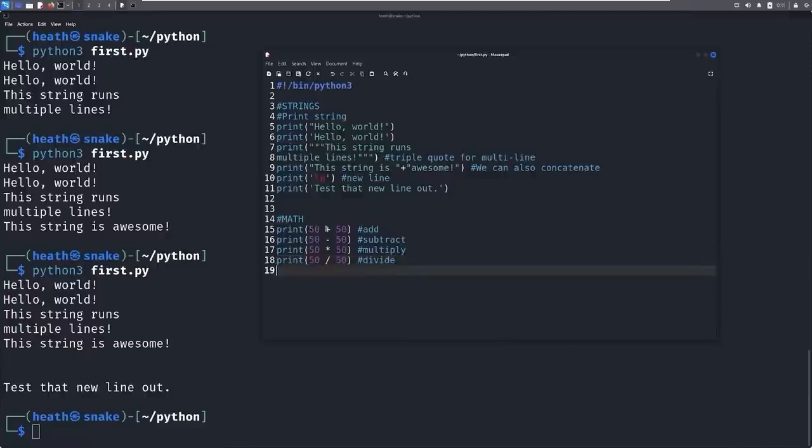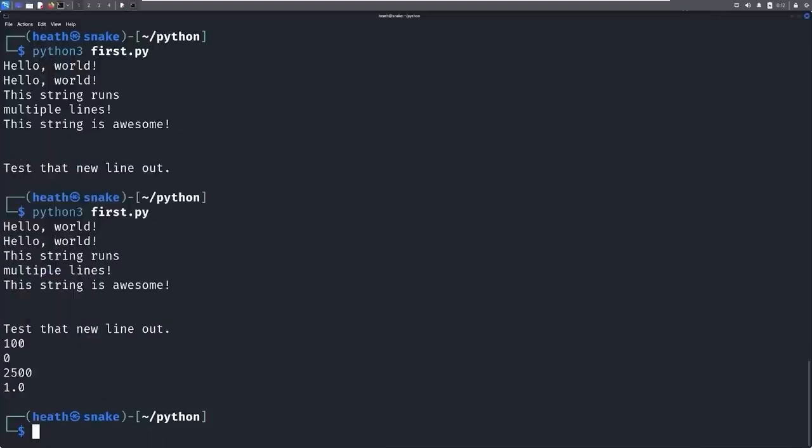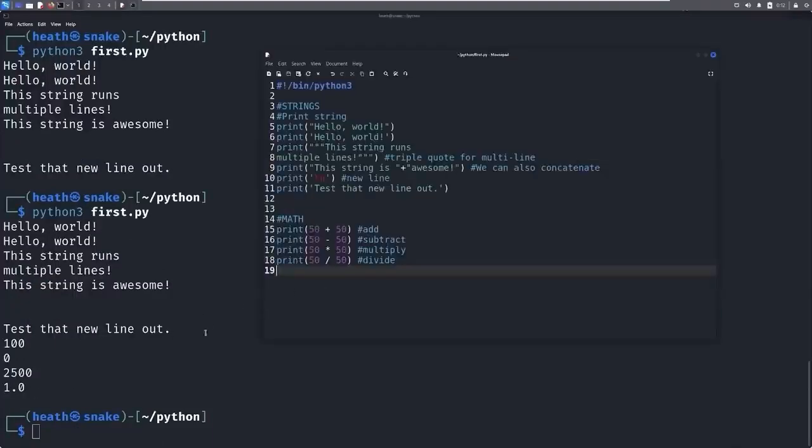You could see we are just doing simple math here. We should expect 100. We should expect 0. We should expect 1 here and 2,500 if my mental math is correct. So I'm going to go ahead and print this out. Okay, and we've got 100, 0, 2,500, and 1.0.